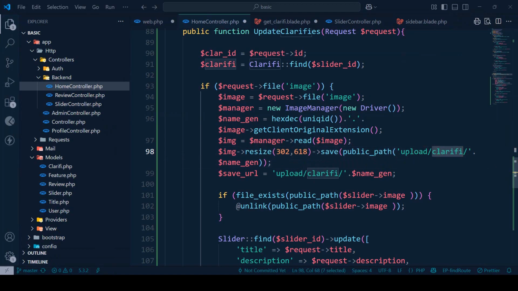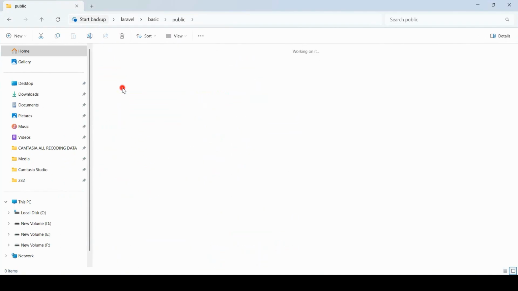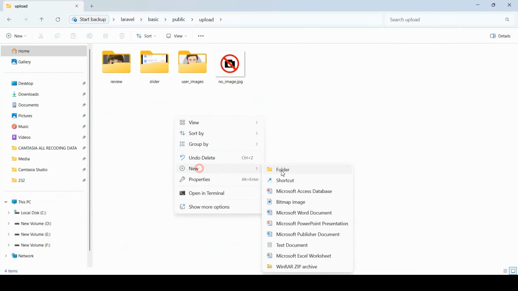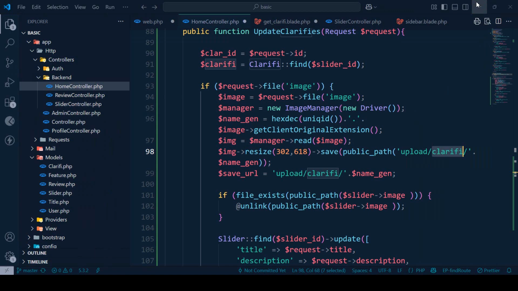Now we also have to create this folder. I want to go to our project, and in our public folder, in upload, our Clarify related images should be saved into this Clarify folder, which is fine. Here I have created it, and everything will be the same as the slider. Here I have changed that name. Now with this I want to access our image, and with this I want to unlink our existing image, which is fine.